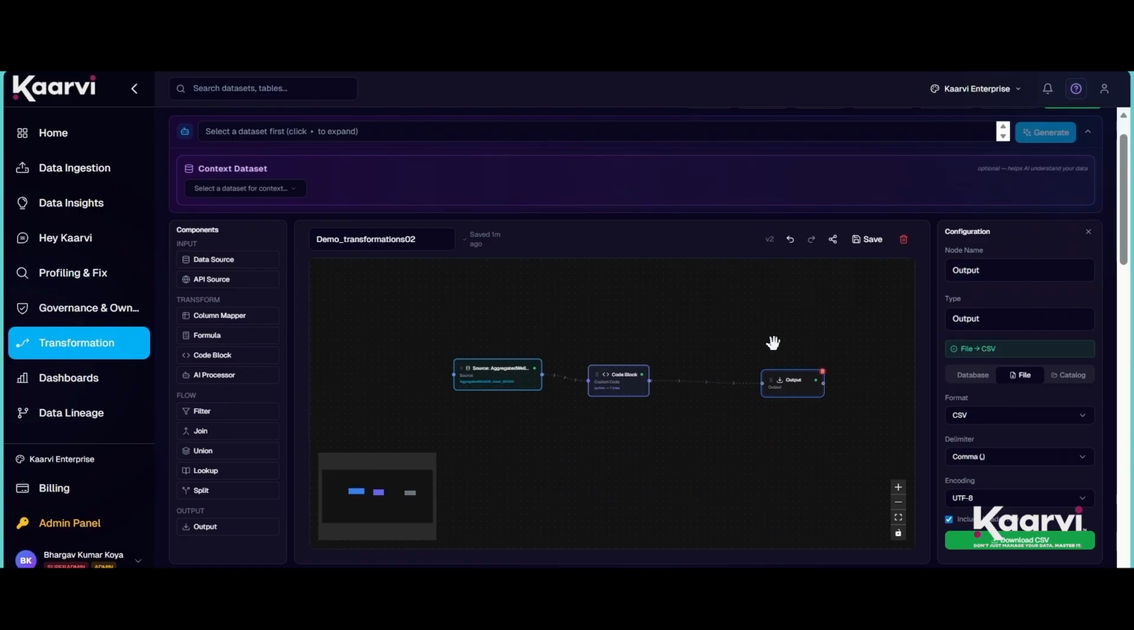So, manual transformation, if you ask me why it matters, is important because not every workflow should rely entirely on the generated logic. Sometimes teams need precise control, custom conditions, or fine tuned scripts. Kaarvi supports that without sacrificing usability.